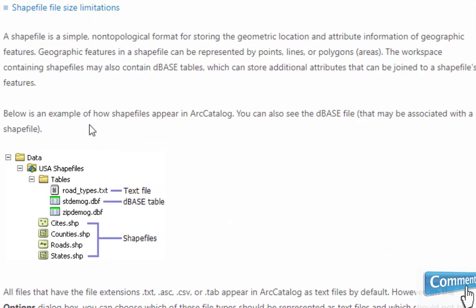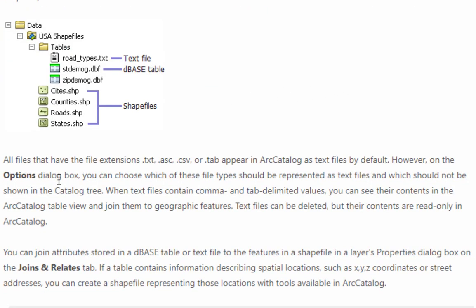If you check below, there is an example of how a shapefile appears in ArcCatalog. You can also see the database file that may be associated with a shapefile. I've already covered in my previous tutorial how to use ArcCatalog. I explicitly explained how to save, how to use ArcCatalog, and how to create all this. If you haven't watched it, I will tell you again, please go and watch it.